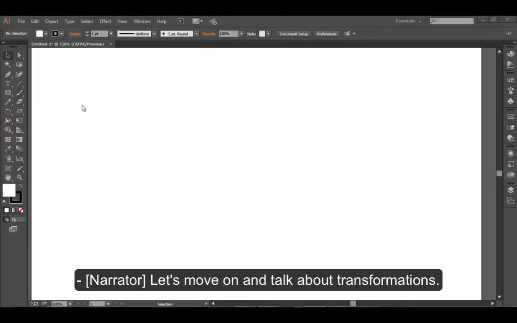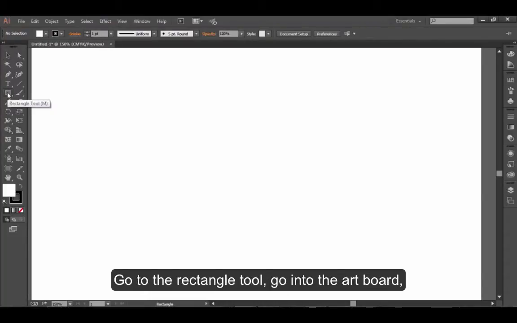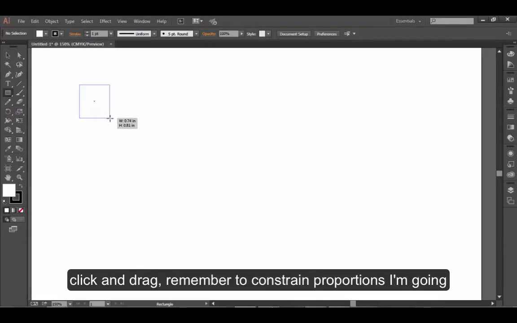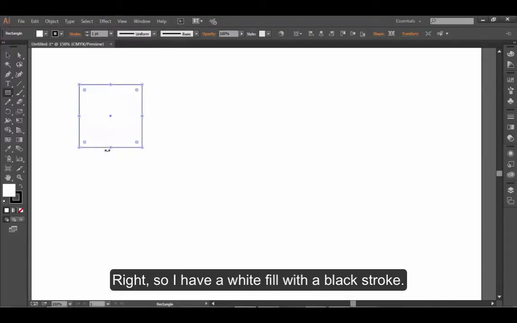Let's move on and talk about transformations. So I'm going to start by creating just a simple square. Go to the rectangle tool, go into the artboard, click and drag. Remember to constrain proportions. I'm going to hold down my shift key. Alright, so I have a white fill with a black stroke.